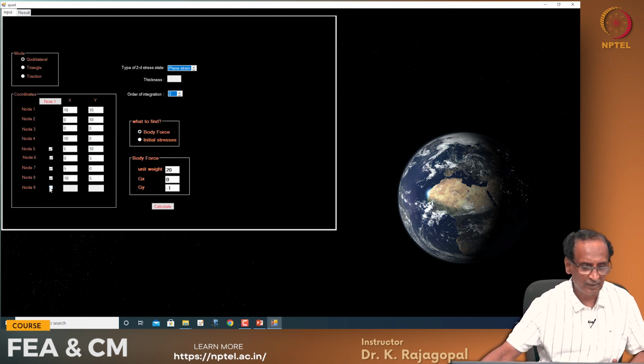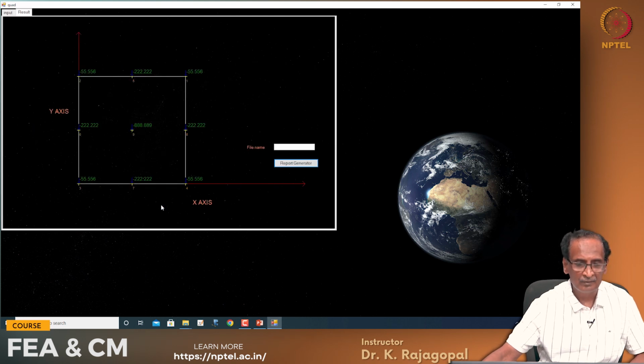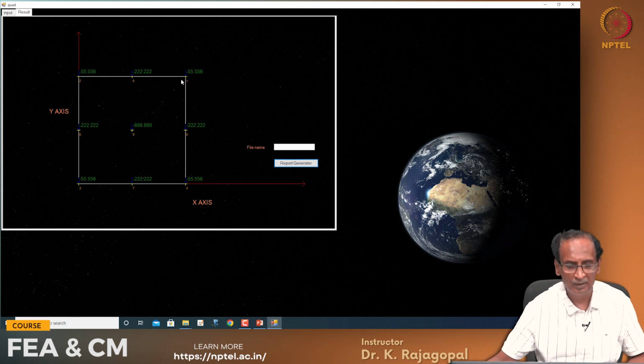And now let me define the 9th node at 5 and 5, okay, and let's do the calculation. Now the nature of distribution has changed completely. It is at the middle, it is attracting the maximum force of 888, whereas at the 4 corner nodes it is only 55.55. Okay.